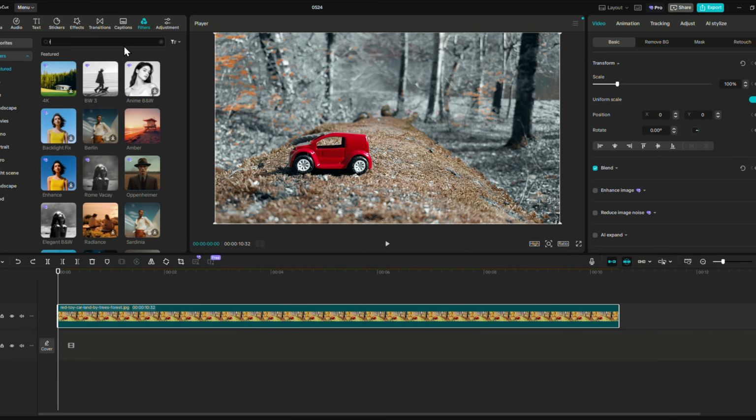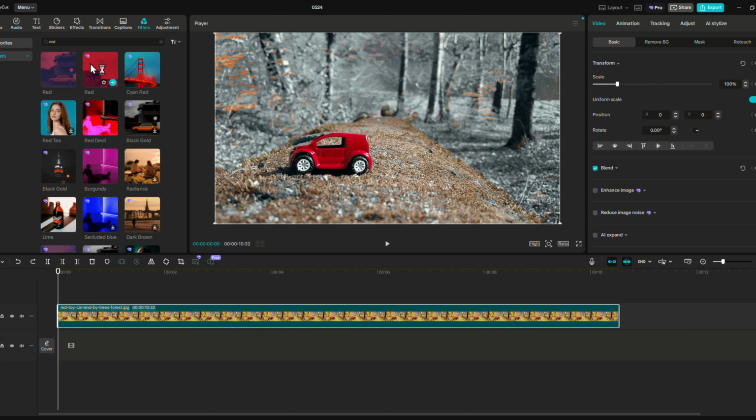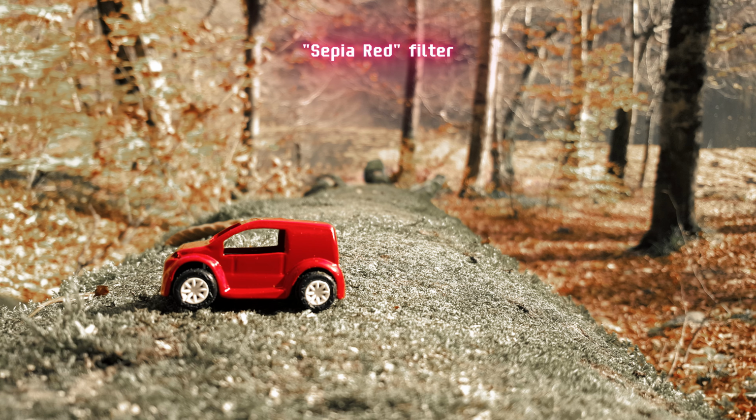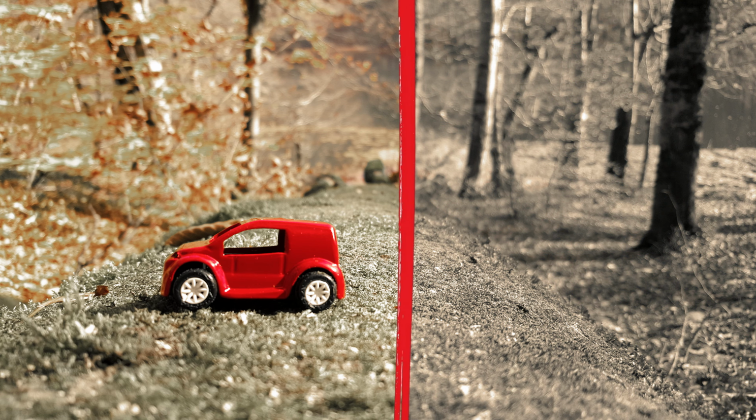You could start by trying out different filters. You type in red and test them out. Some might be what you're looking to do, but we want to really isolate it.